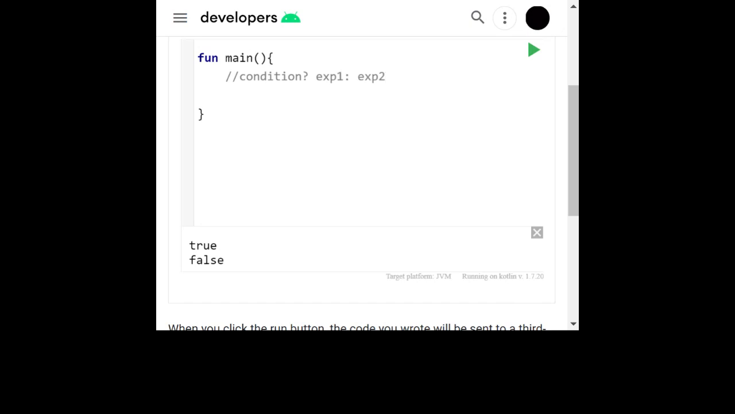But here we use if to write the conditional expressions. That is, you just create a function called, wait, let's create here also a function called max.